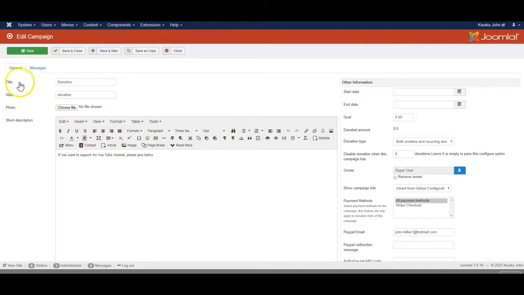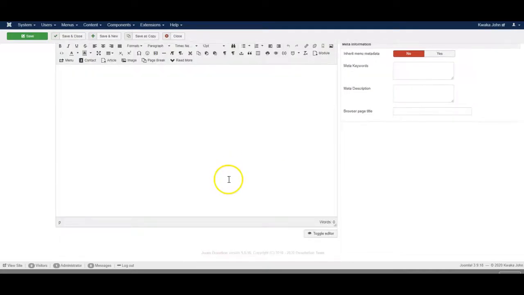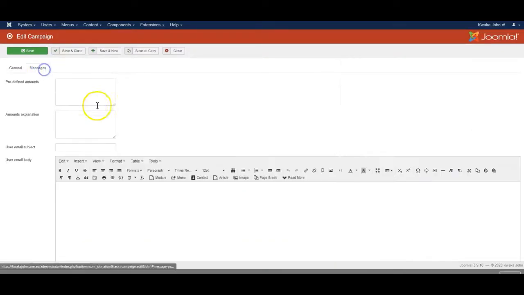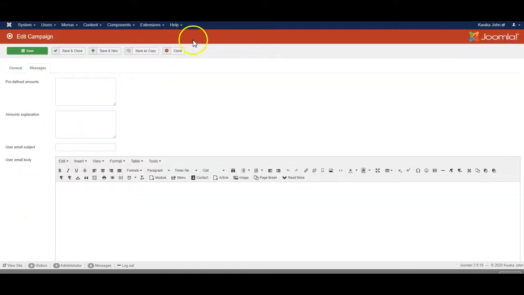So you can see it here with the title and a short description. You can put a start date, end date and goal, allowing one-time or recurring donations. You can put a limit on the donation system so it doesn't collect more than you want. You can add in a description, and you can also define the messages that are sent to people who sign up to a campaign.